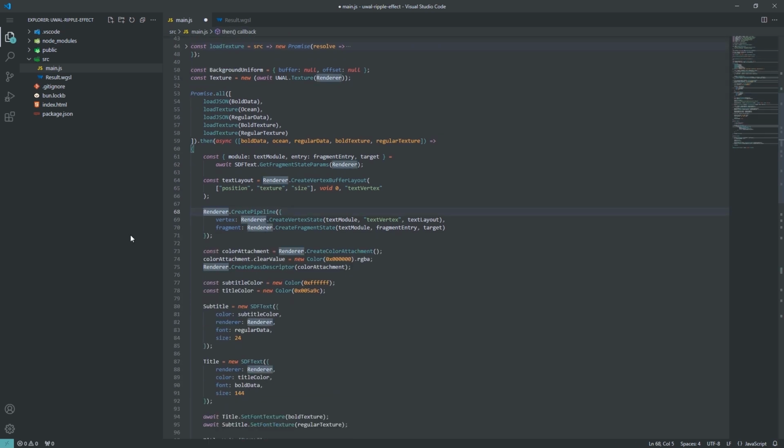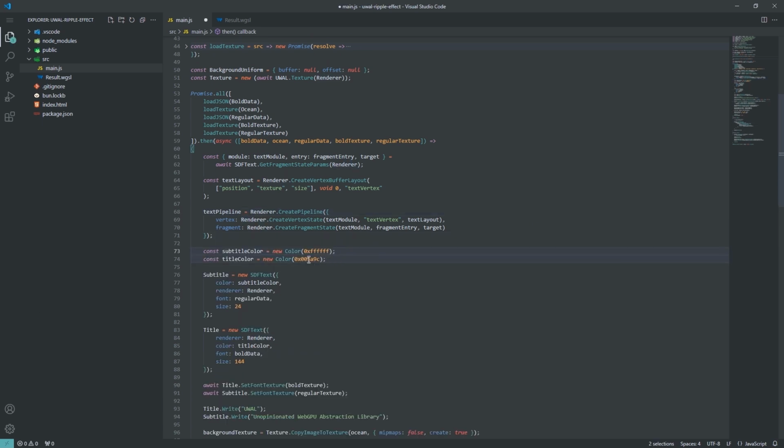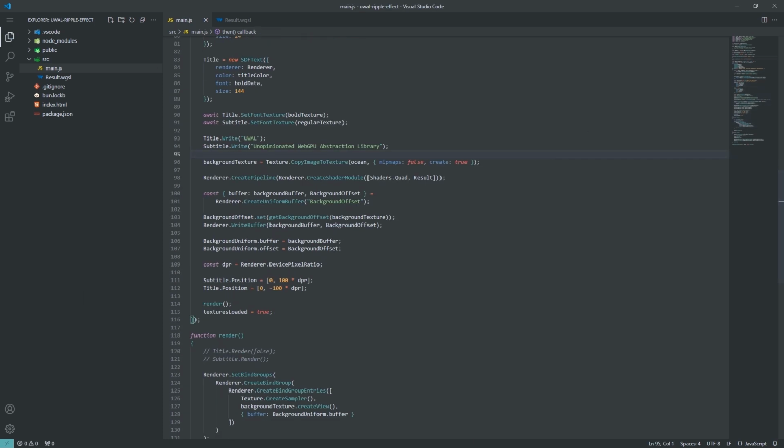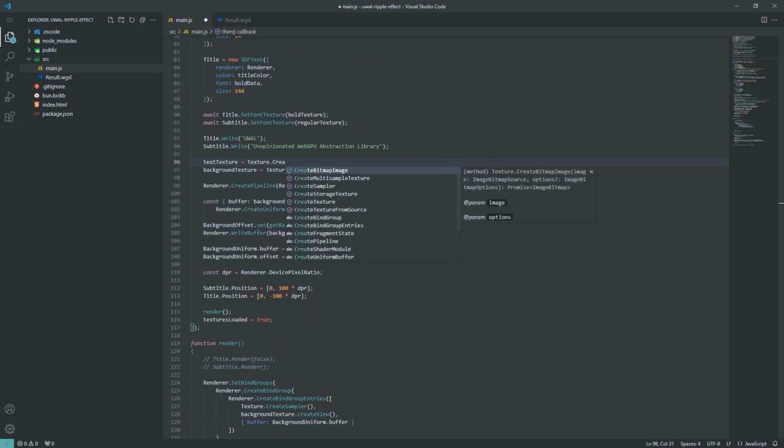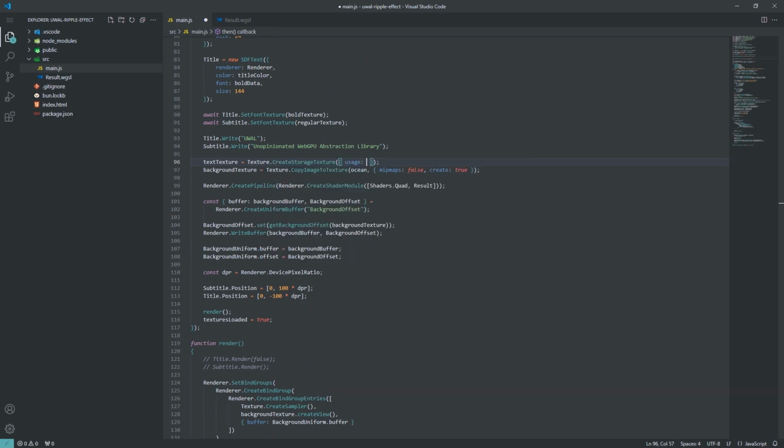We can grab a reference to the text pipeline and remove the color attachment, since we'll need a transparent texture to apply on top of the image background. And since we're here, how about adding some transparency to our text as well? Now we can create a storage texture for our title and subtitle by calling the method that creates a storage texture with a render attachment, since we also want to see it in the result pipeline. Speaking of the result pipeline, let's grab a reference to it here as well.